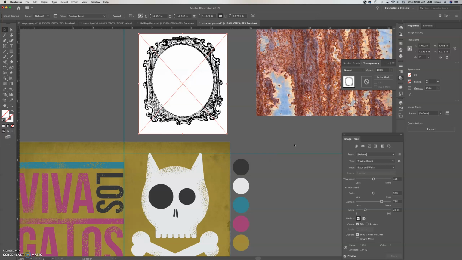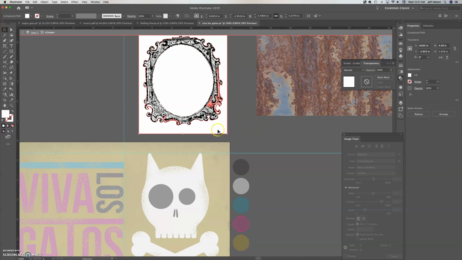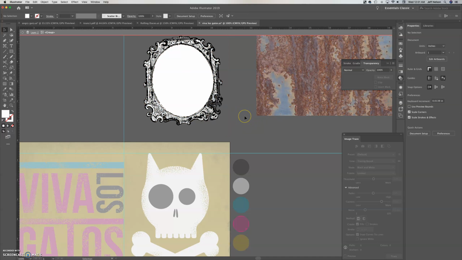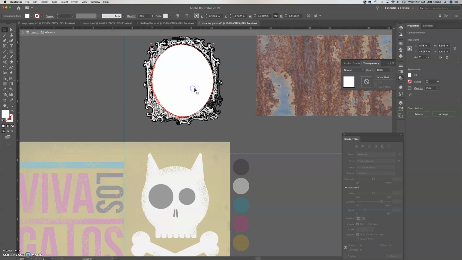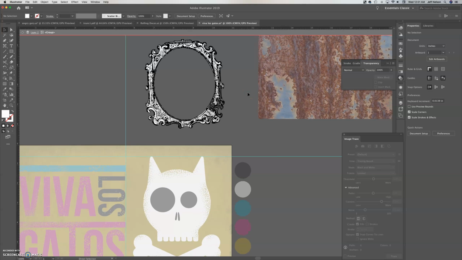Alright, so what it did is actually just vectorize that image. This one actually turned out pretty good. Once, let's say that I'm happy with it, I can hit expand, and now it's actually shapes. So I can go in and I can manipulate, I can change anything I want, I can get rid of some stuff, I can move stuff around, right? So it's actually all just shapes.